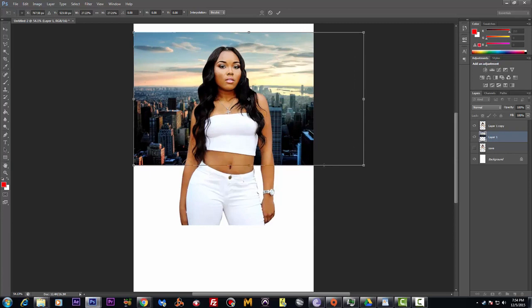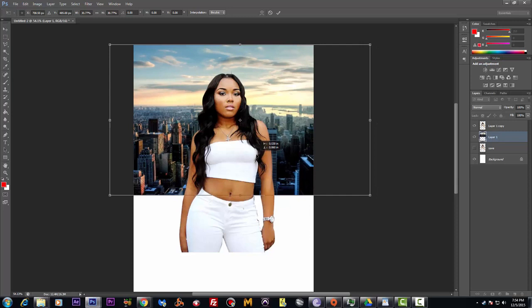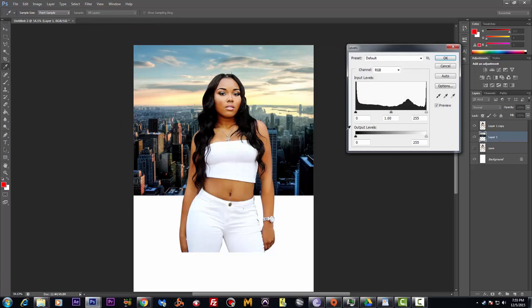Maybe like so here. And we'll pull it back. We'll put the Empire State Building behind her. Something like that-ish. That's good. All right. And now let's kind of punch this city up a little bit. We're going to go to the adjustments, and we're going to use our levels. And I'm going to darken it. Really bring in some shadows. And punch it just a little bit. We're going to brighten this up here.